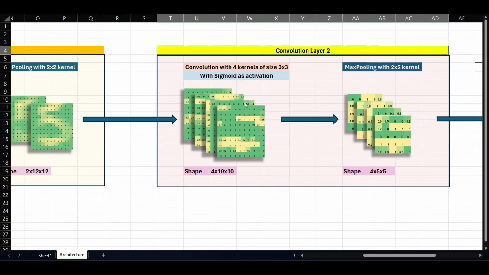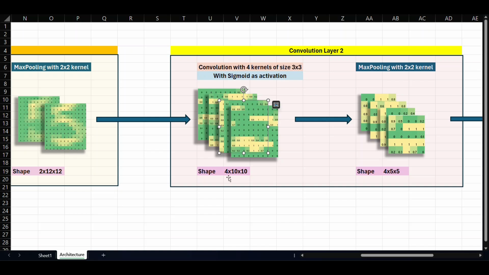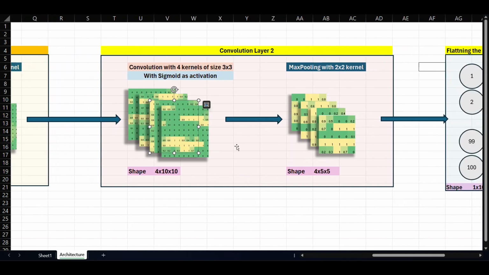Convolution layer 2 is going to read the output of convolution layer 1, which is two channels, each of size 12 by 12. And then we are going to apply four kernels, each of size 3 by 3. After this operation, because we have four kernels, the output is going to be four different channels, each of size 10 by 10. And then we are applying an activation function called the sigmoid activation function. The sigmoid activation function is going to squeeze the numbers between 0 and 1. Whatever numbers are in the matrix are going to be squeezed between 0 and 1.